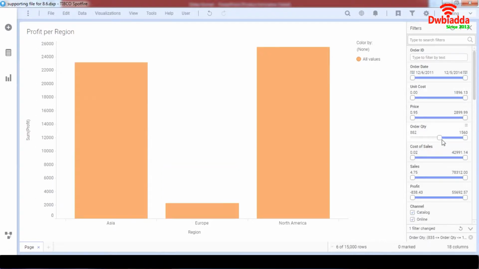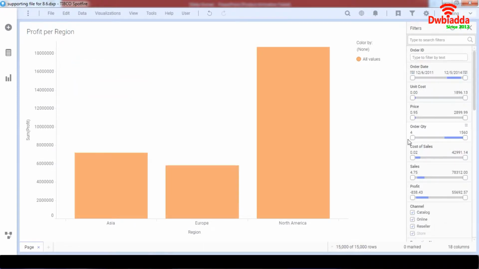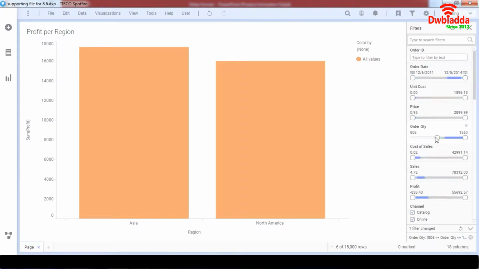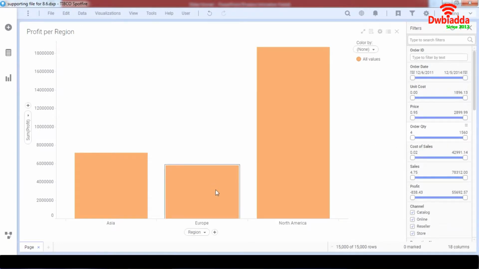Another thing you'll notice is that it works for almost every visualization in our bar chart itself. As you can see, when you're working with order quantity, after you increase the order quantity to 806, you can see it limits itself to Asia and North America, which suggests that Europe, even though it has a high unit cost or price, still has a limited order quantity. So let's get right to this.